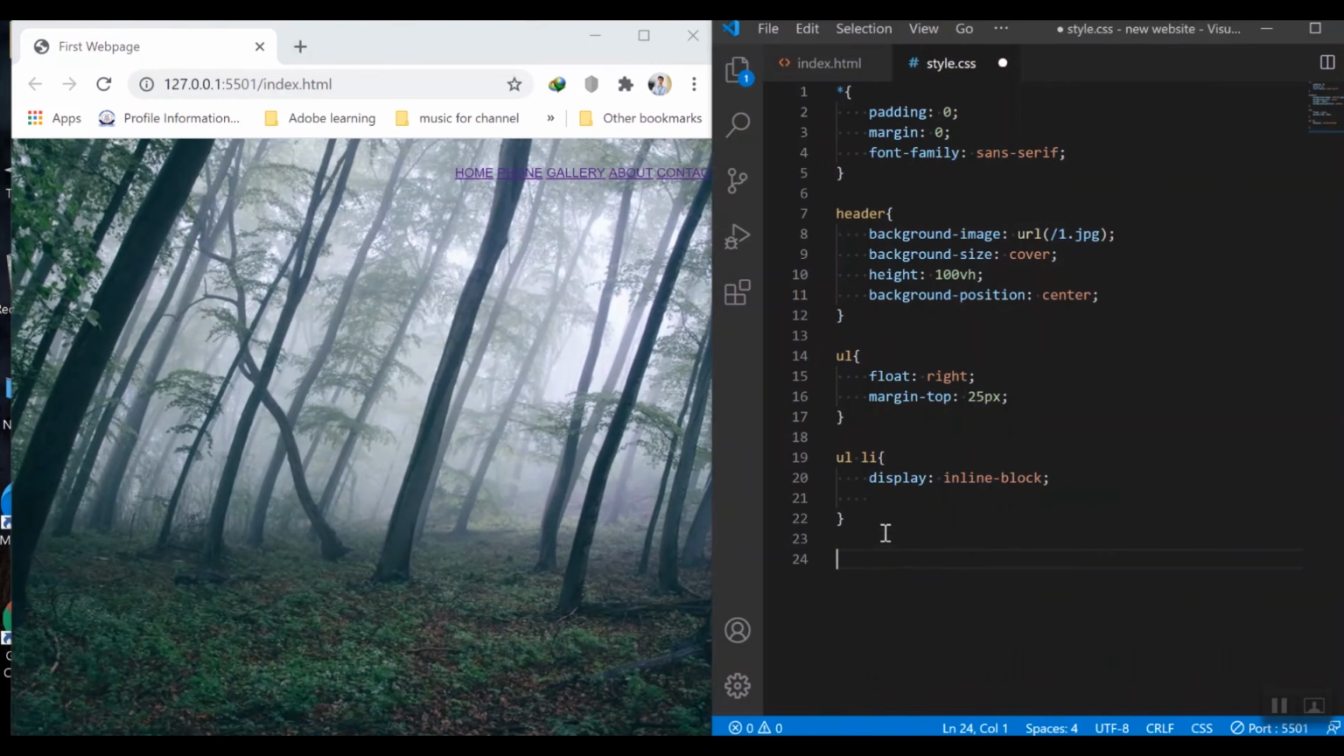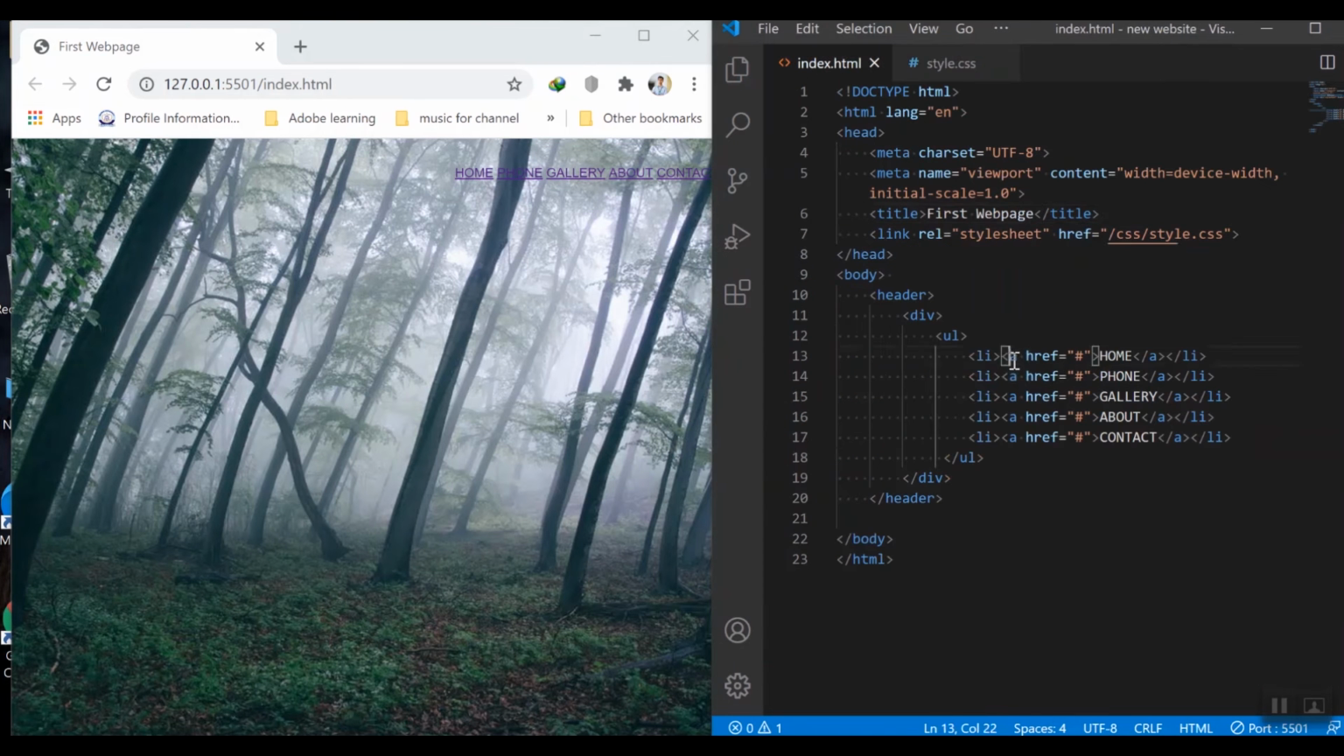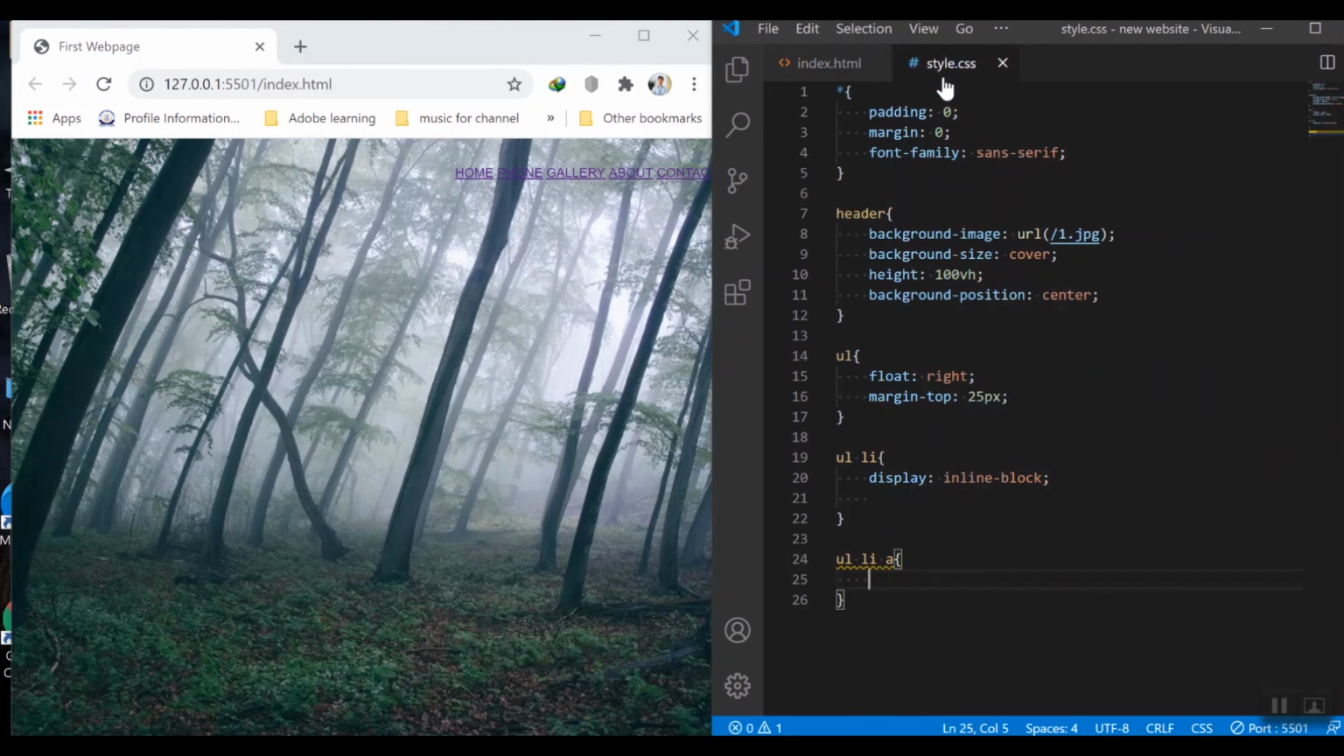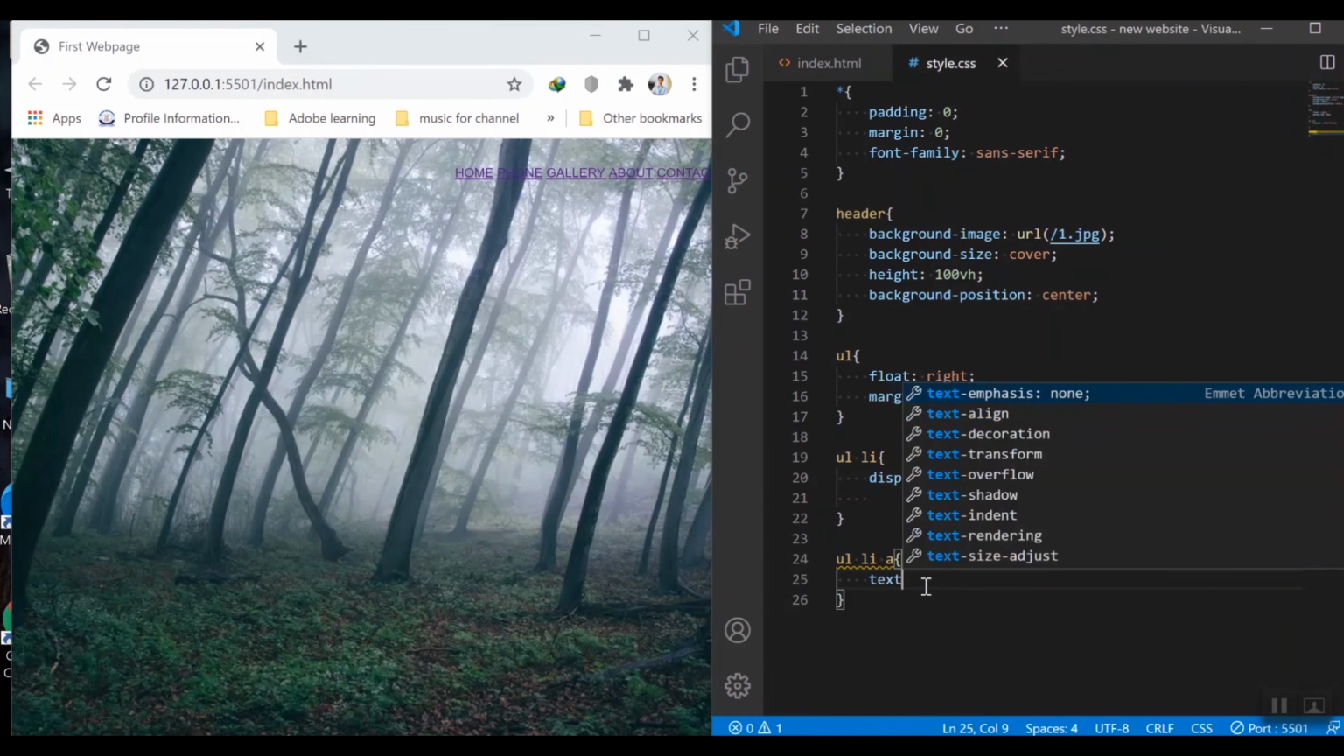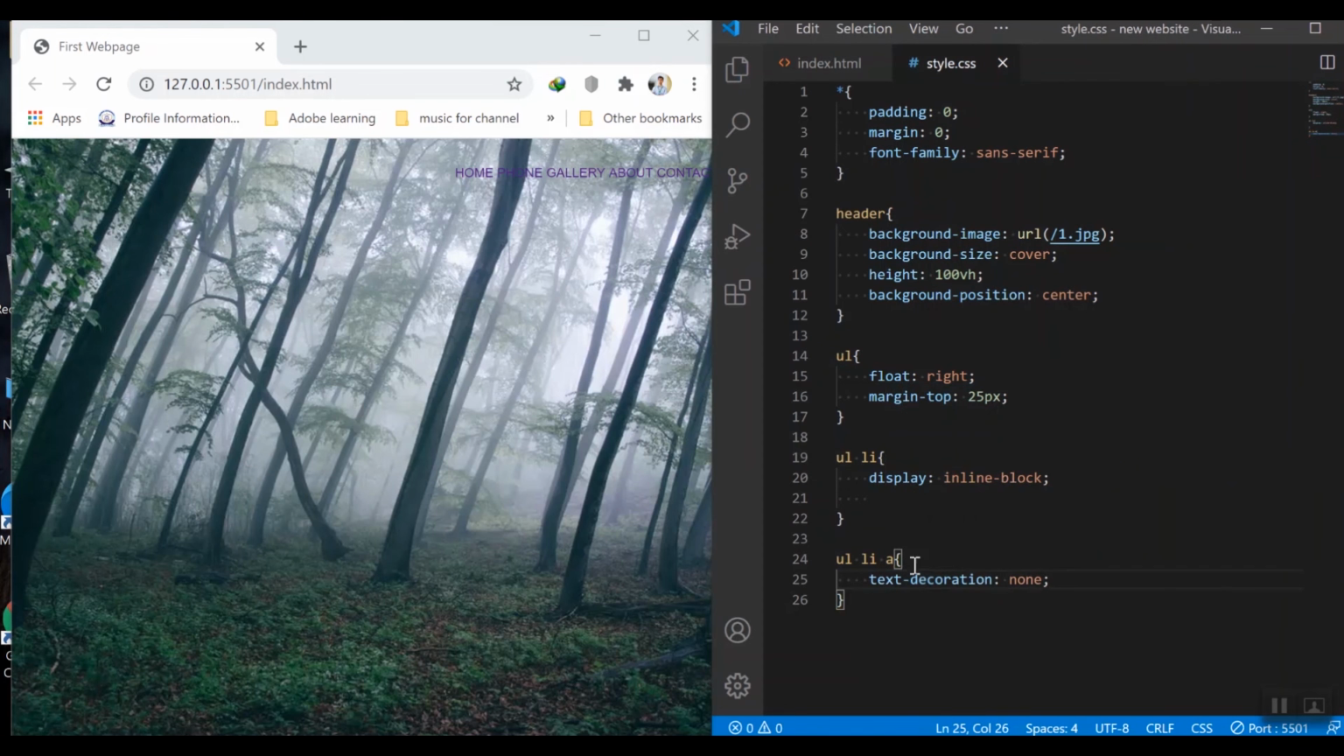Let's go to ul li a element, because we are now working on these links. First thing that I'm going to be giving to these links is text decoration to none. You see, I have removed these underlines from them.